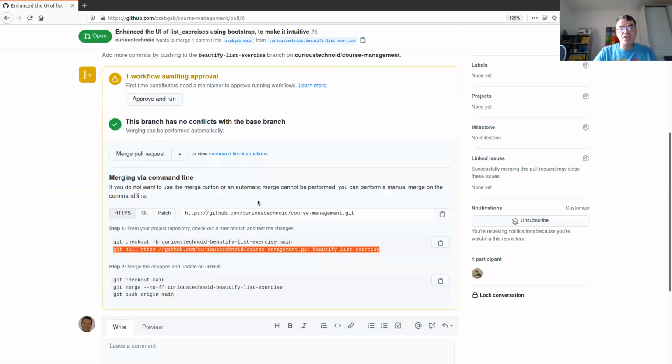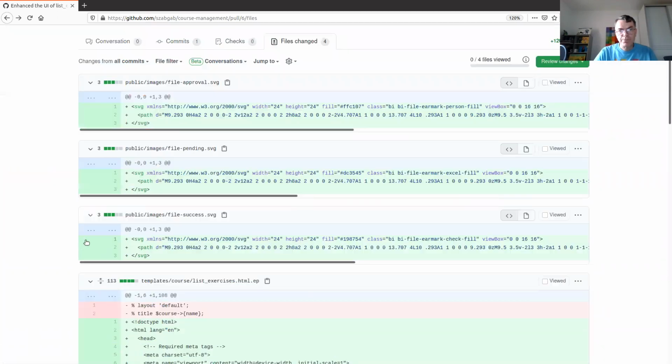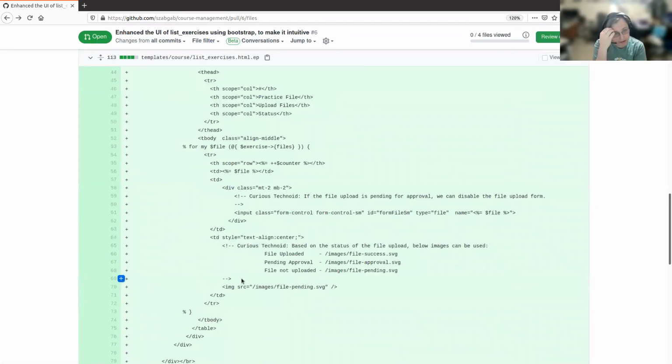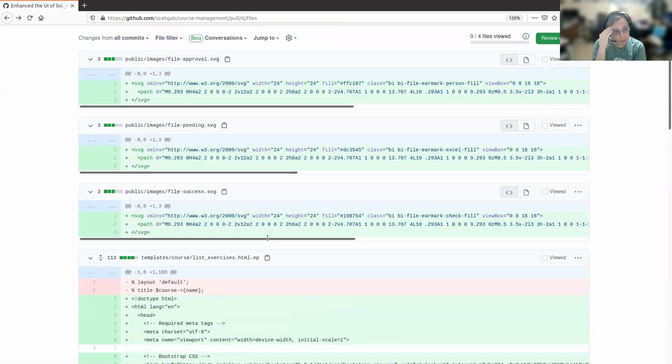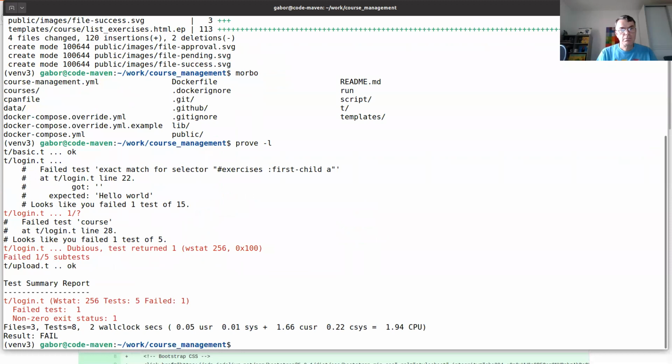Well, this didn't change any Perl code. No, but we have tests that check for certain HTML elements. Okay, so this is what I need to do. What am I looking at now? Why is it... Looks like it's looking for hello world. Yeah, I agree.